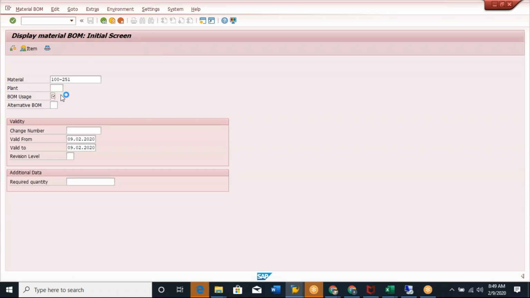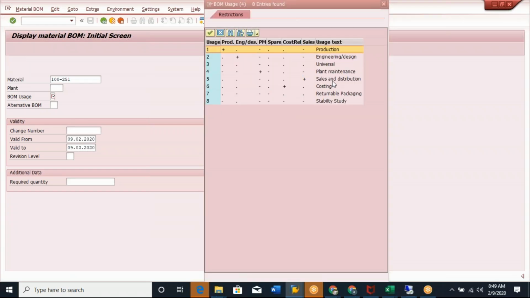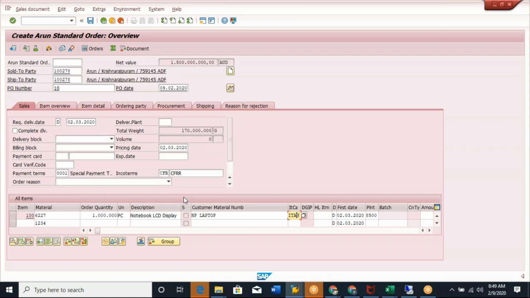This is also one of our topics which we will discuss in future. I need to go to the table, but we'll maintain it here. The material BOM is maintained here. Here you specify all the components. But let us not deviate. That's my goal.